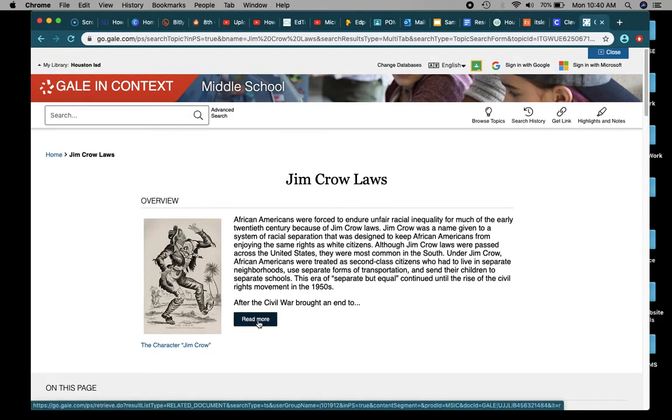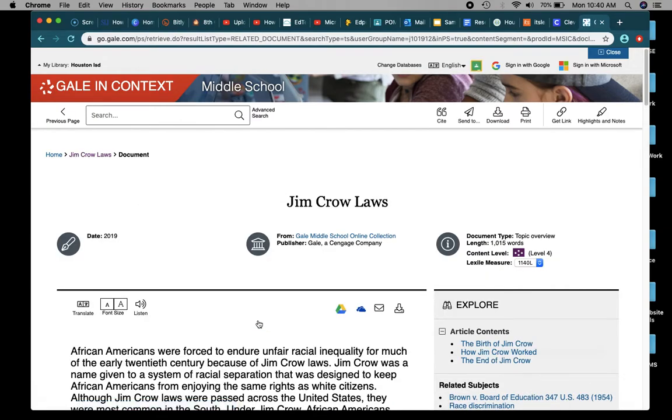So let's go up to the top. And this is your primary entry for Jim Crow laws. This tells you the date, very recent, what type it is, for example, magazine article, news article. This is your topic overview. Here's the length and the Lexile. If you'd like to simplify it, you can. This is the default.